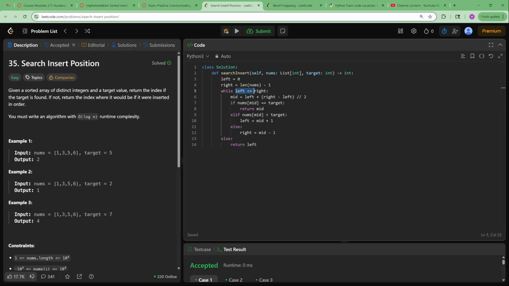Now the important thing is the condition: left is less than or equal to right. When it fails, what this means is that the left has overtaken the right, and it's going to be 1 to the right of it. Right is going to be located on the largest number less than the target. So that means that left is going to be 1 more than that, aka the position that we want to insert the target.